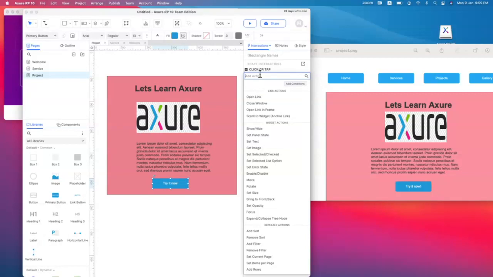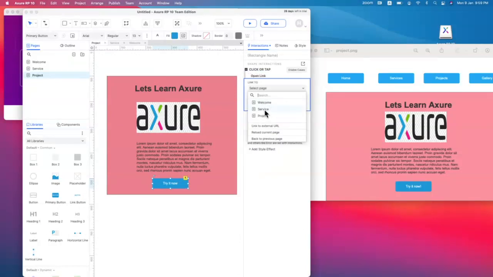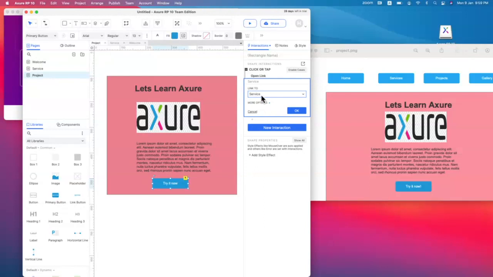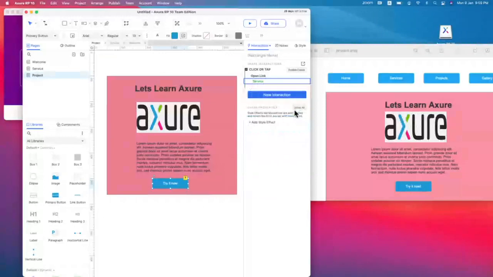What do I want to do with this? I want to open the link to services page. So I selected the service. So it is just saying that when the button is clicked, link me to the services page. Done. Click on OK. Okay, so it clearly shows that this button is having an interaction. When you see this yellow symbol over here, it is a symbol of interaction. It means it is having an interaction.